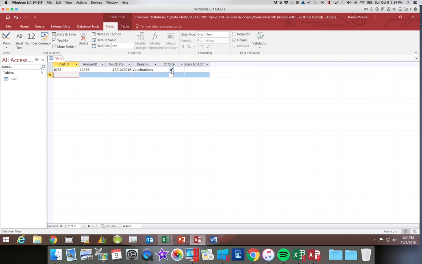All right, now we're going to add several more records. If you want to look in your book for these records, you will see them in figure 1-11 on page AC16. So we're going to enter all of the records that are in that figure. And notice on this next record for the spaying, the answer to offsite is no. So you're going to leave that box unchecked. And again, once the pencil disappears, the record is saved.